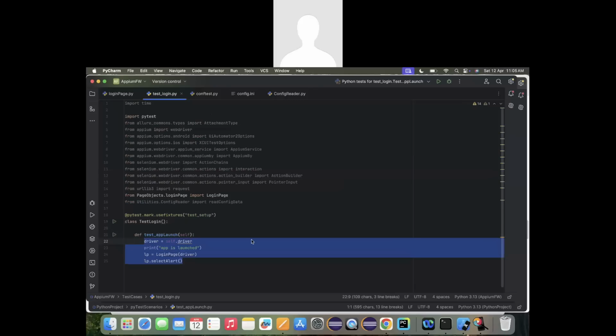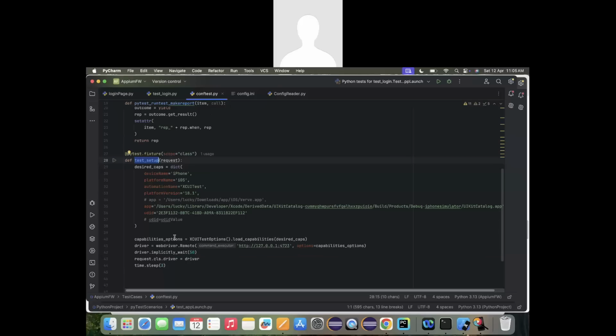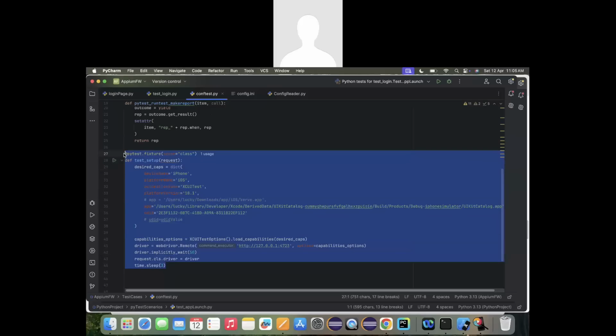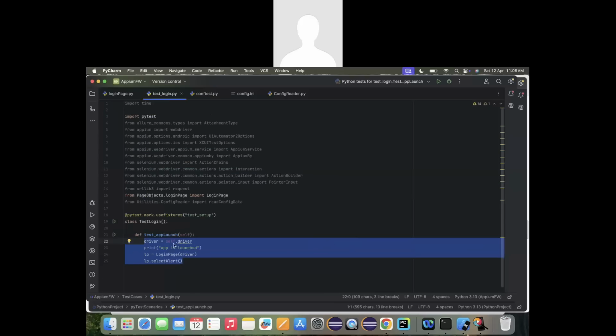So what I have done right now, if you observe in the conftest.py, whatever fixture that you have in a login test, basically to create an instance, I just placed it there. And here what we have done is we used a fixture, and additionally we removed the driver and we just used this self.driver.